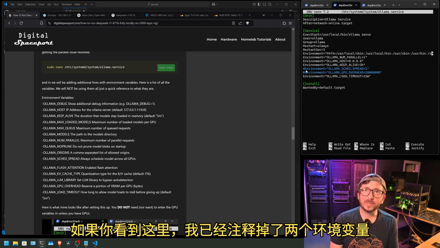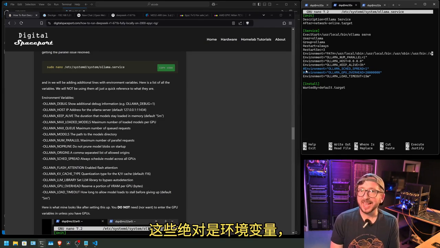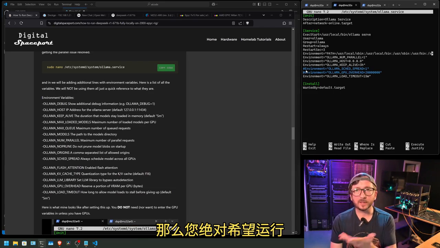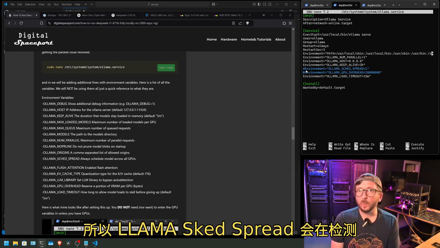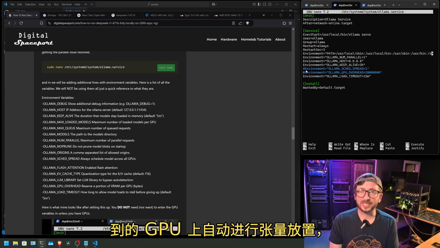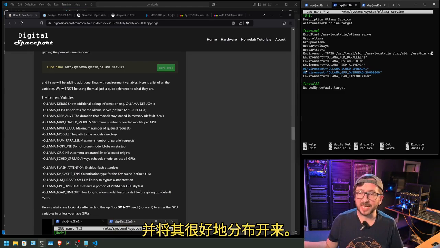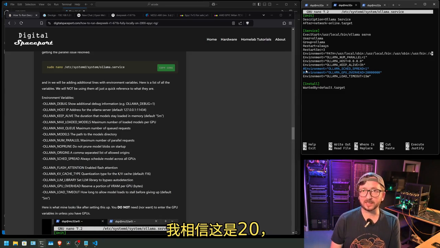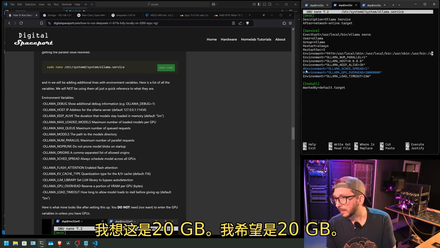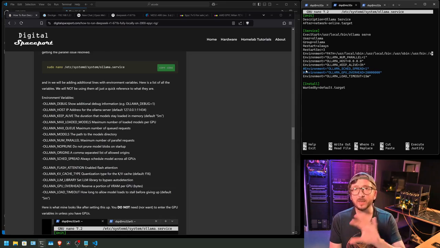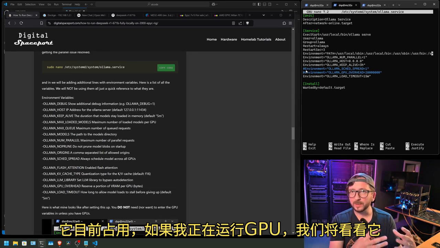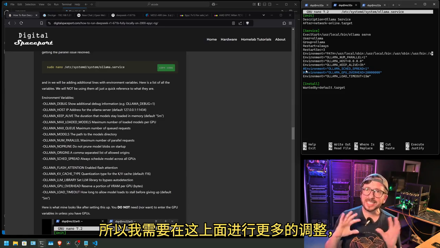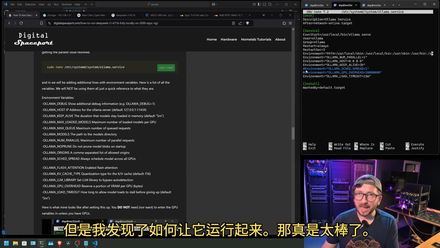If you see here, I've got 2 commented out environment variables. These are definitely ones you want to run if you have GPUs and you want to offload to them. So OLLAMA_SCHED_SPREAD will do tensor placement automatically on your detected GPUs, and it'll spread things out very nicely. And OLLAMA_GPU_OVERHEAD, I've got this set right now to, I believe, 20 gigabytes. I hope it's 20 gigabytes. But that occupies, if I'm running the GPUs, and we'll take a look at it running the GPUs, about 7 gigabytes on each one of them. So I need to tinker with this more, but I did find out how to get it running.